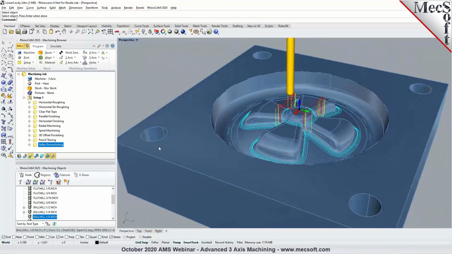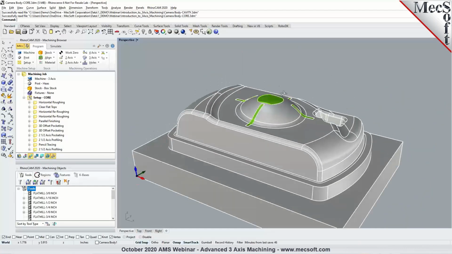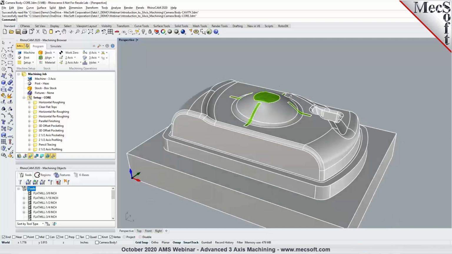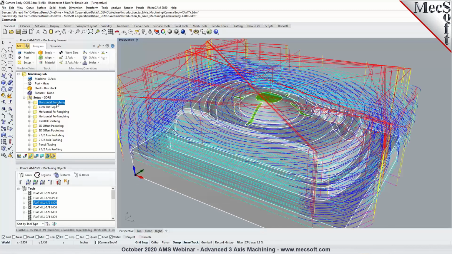So now that we've covered some of these refinishing methods, we'll take a look at a few other examples on how these can be applied on other molds, cavities, or core models. So I'm going to go ahead and switch to another example here. This is a core model for a camera body, as you can see right here. We have already programmed a few operations, and I'll try to go through them.